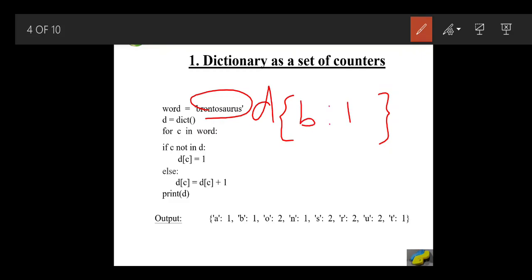Next, what is the character r? That is also not present in the dictionary, so r is 1. Then again o is 1, then n is 1, t is 1. Now again you got o.